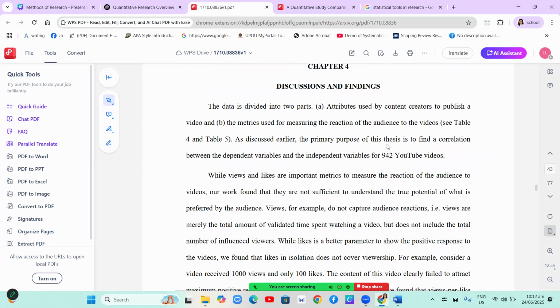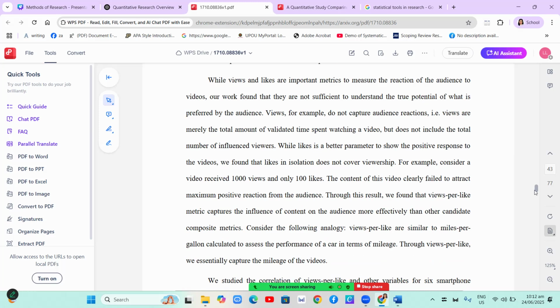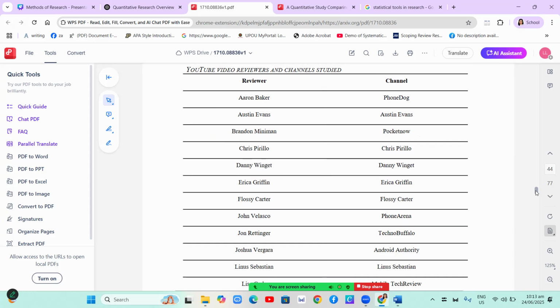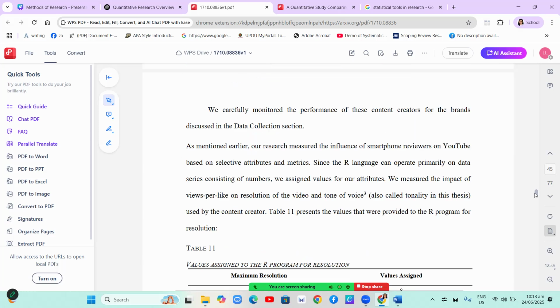Okay. The purpose of this thesis is to find a correlation between dependent variables and the independent variables for 942 YouTube videos. So that's a lot of YouTube videos. That's why this is a quantitative study, because numbers are very important when you do quantitative research. Okay, so these are the YouTube videos, reviewers, and channels studied. The author carefully monitored the performance of the content creators for the brands discussed in the data collection section.